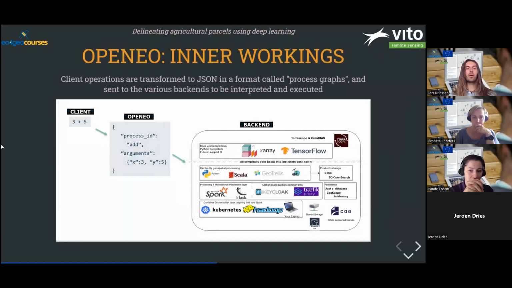And how it actually works is you have a simplified client language. This is just a simple example, but generally you would have a lot more complex operations, obviously, like loading collections, masking collections, and whatever. But this is just a simplified example to see how it works.